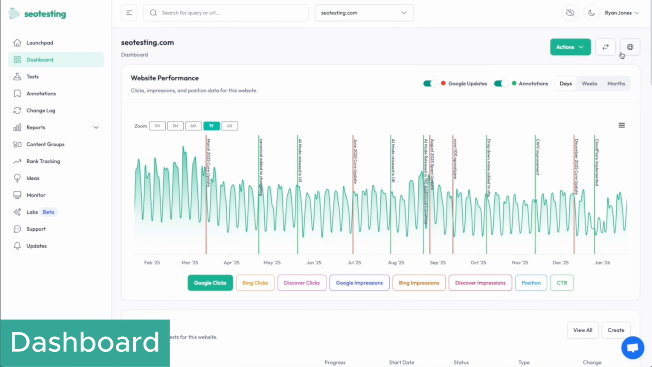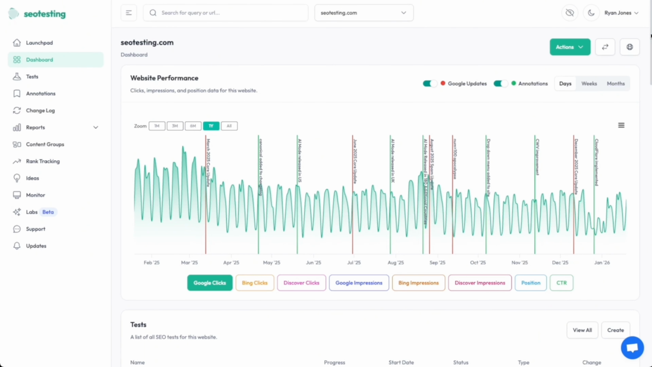Notice that the left sidebar changes when you enter the dashboard, allowing you to access the various functionalities of SEO testing for that site. On the dashboard, you'll be greeted with your main performance chart, where you can see your organic search performance for both Google and Bing. At the bottom of the chart, you'll find buttons to allow you to show different metrics on the graph to suit your needs. Anything from your Bing performance to your site's performance on Google Discover can be shown here.